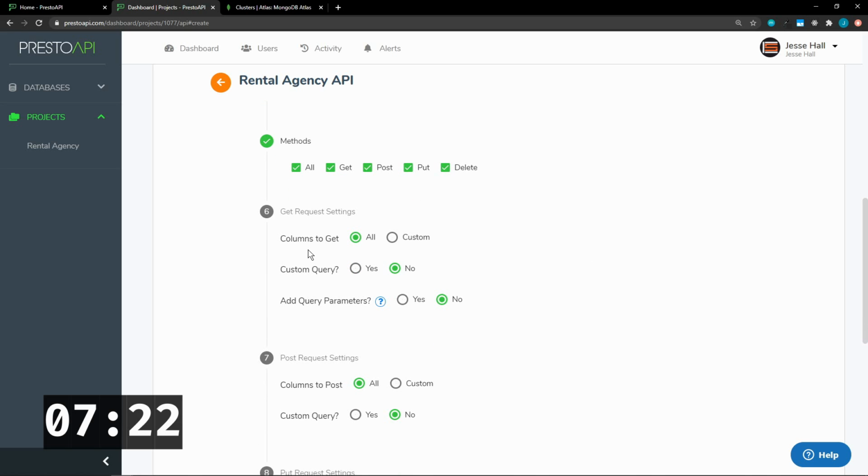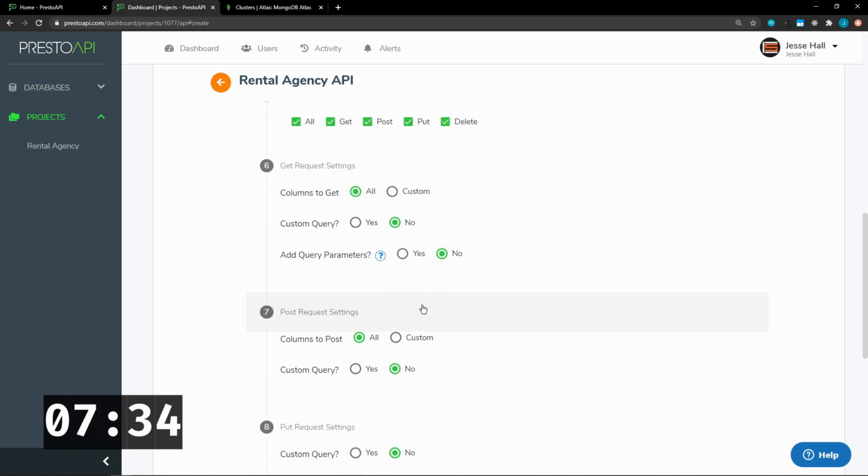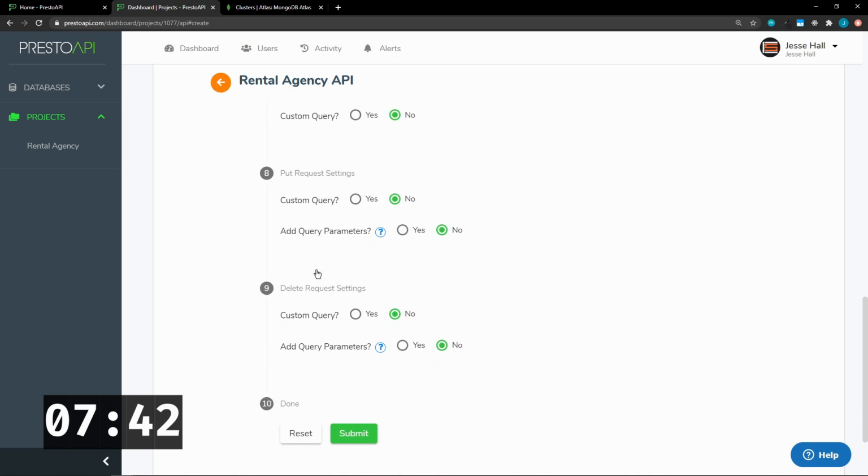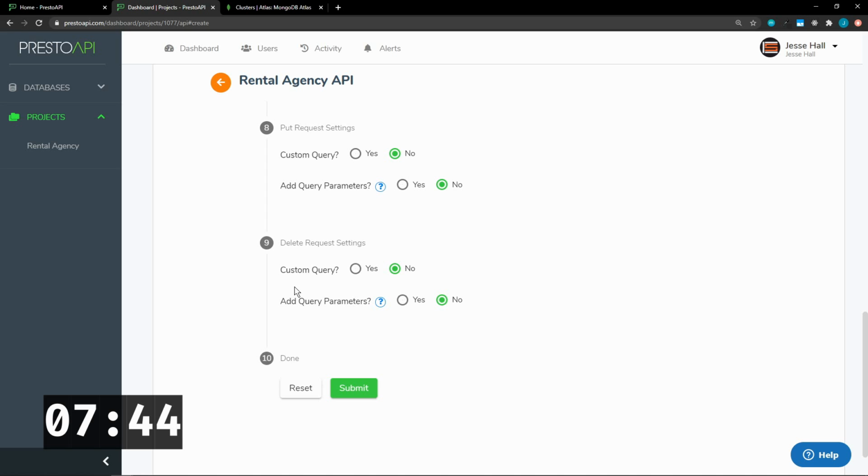For our get requests, we can customize which columns we want to get. By default, it's all. We can define a custom query, and we could add query parameters. So if we only wanted rentals from a specific city, we could add that in here. And then for our post, we have some settings as well. We can choose the columns. We can add a custom query. Same for the put request. And then for the delete request as well. Let's go ahead and leave everything at default, and we'll hit submit.